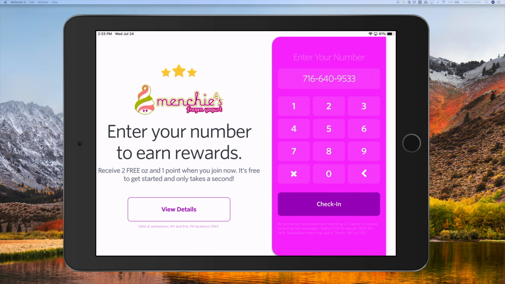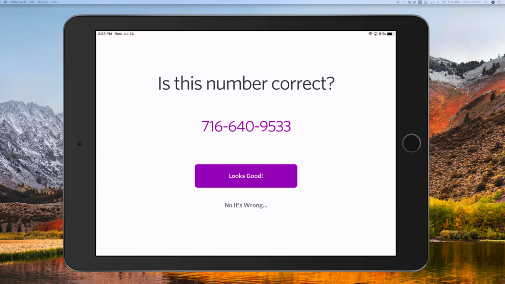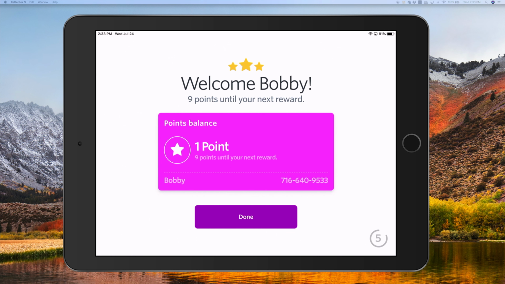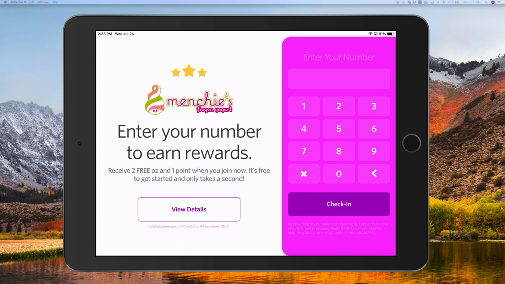If it's wrong, just go back and re-enter. All right, looks good. Let's add my first name. Complete sign up. And I've earned a point. Now at the same time, on my phone, I received a text message asking me to confirm my mobile number.